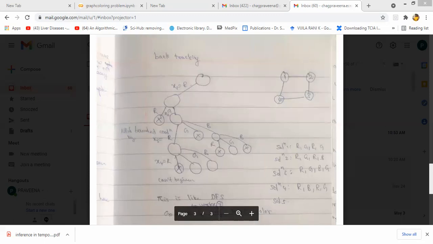Vertex A is Telangana, B is Karnataka, C is Tamil Nadu, D is Kerala. Okay, four vertices we have taken. Now we have to give different colors for each vertex.